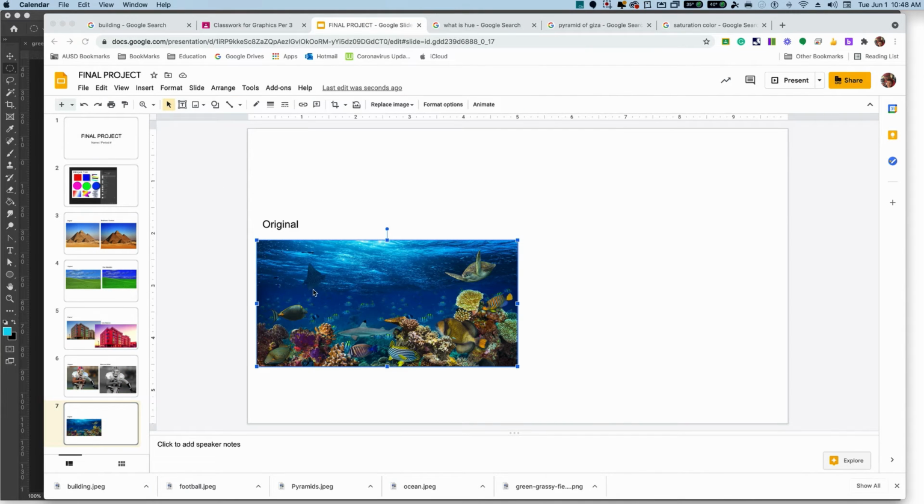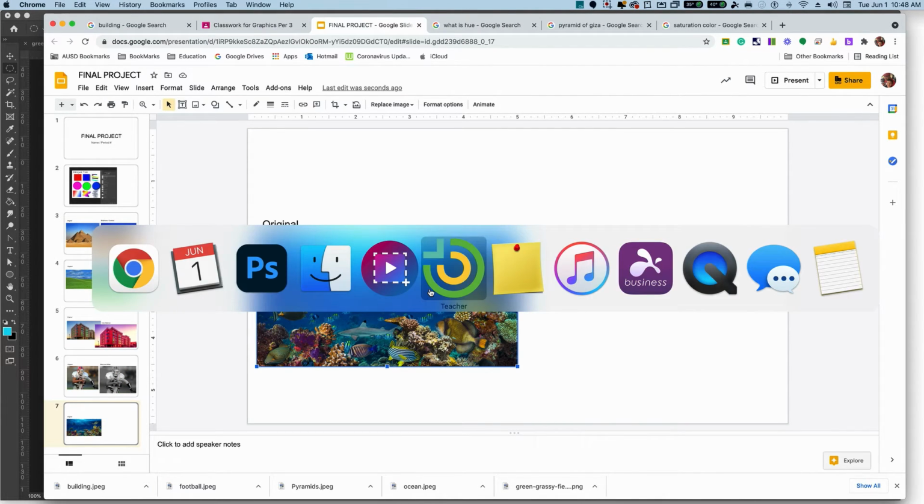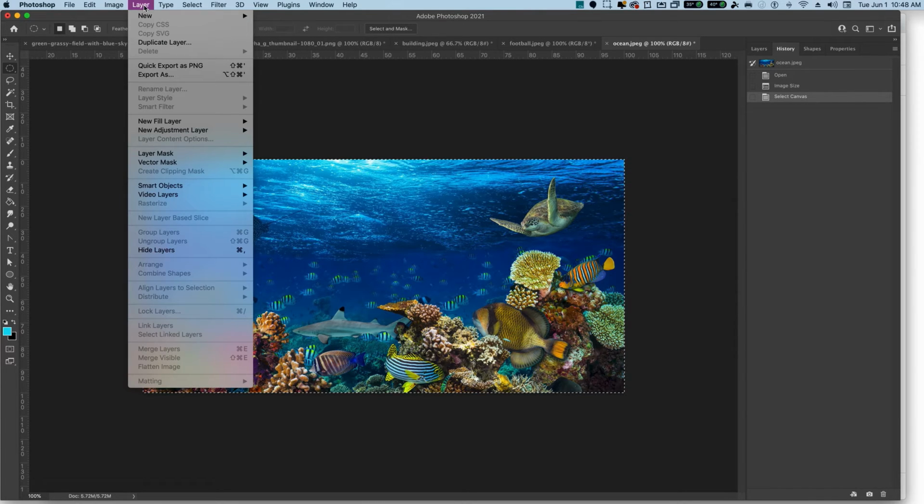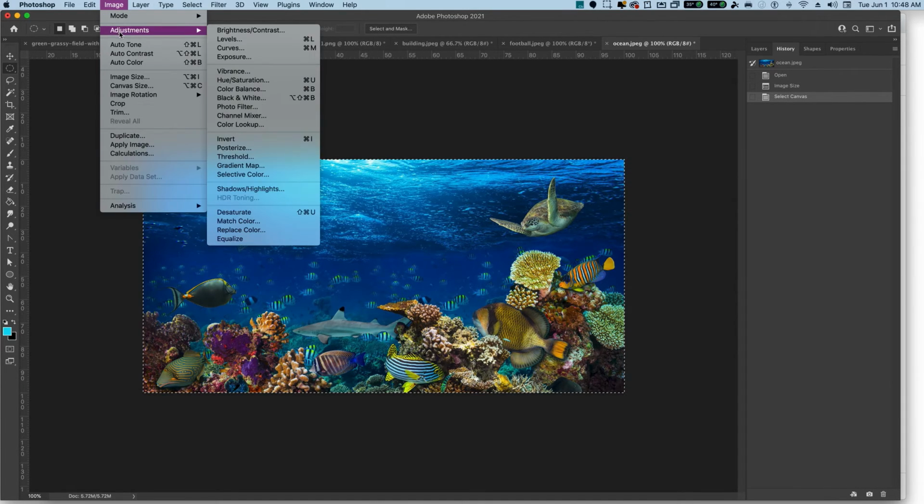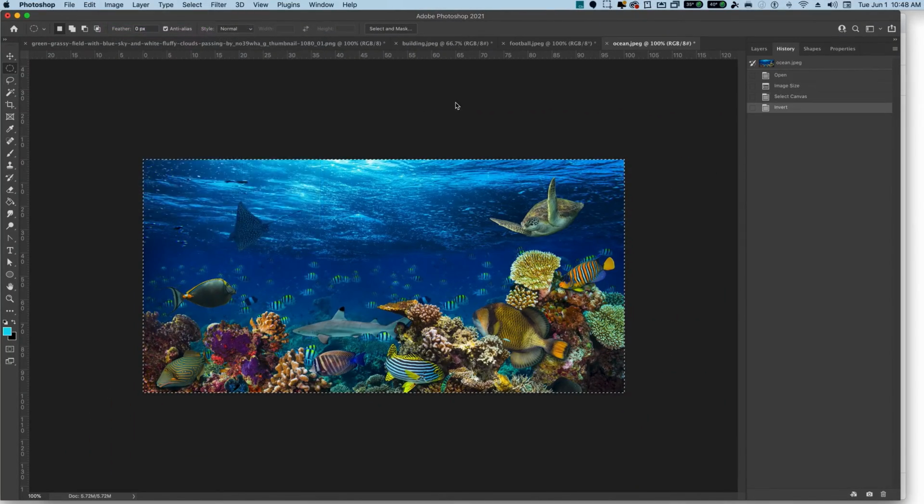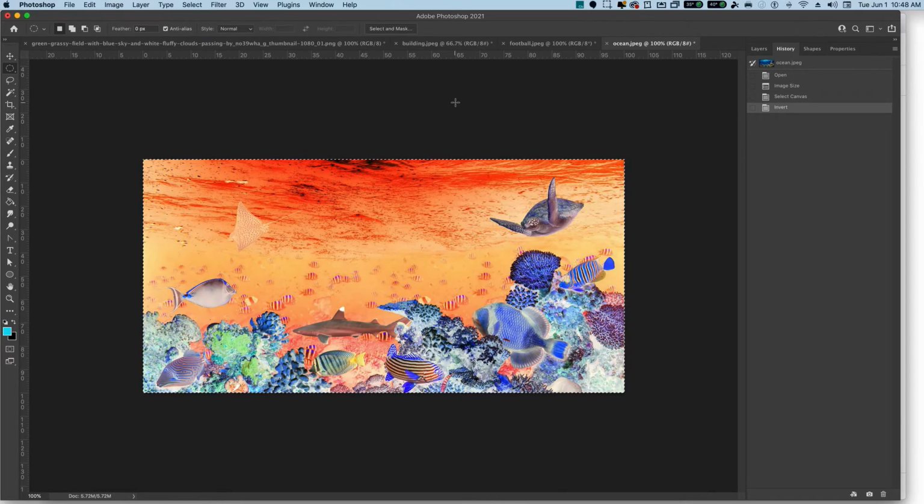All right, so you've got the original here. Now I'm going to show you this really cool effect. Let's go ahead and do this. Image, adjustments, invert. Look at this, invert. Click on that. Check it out. Okay, comes up with a whole new thing. So it's kind of like the negative of a film.